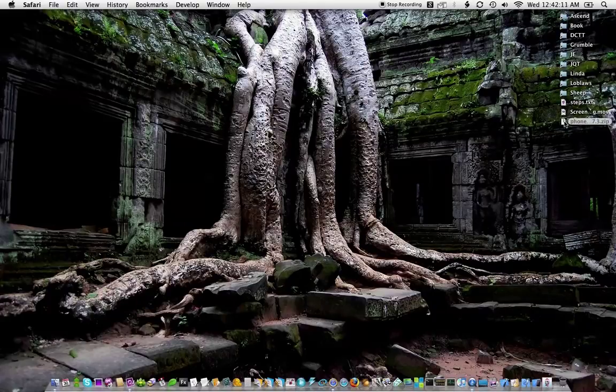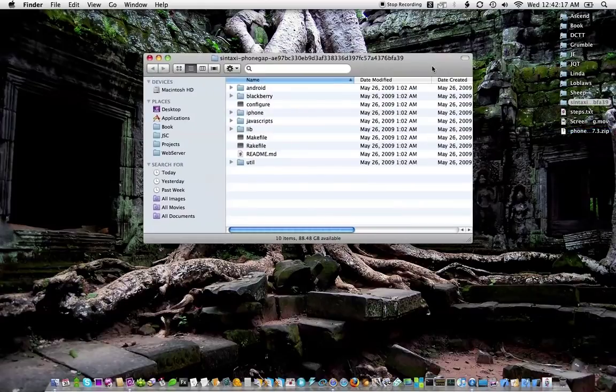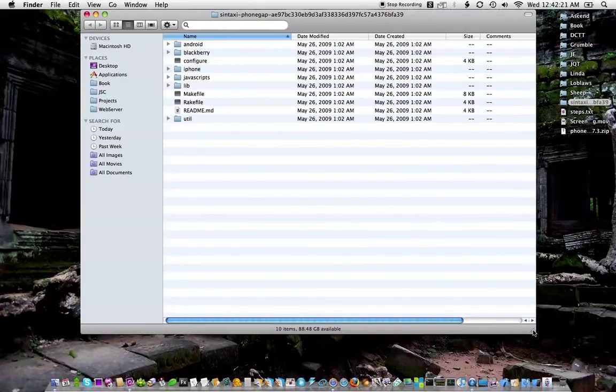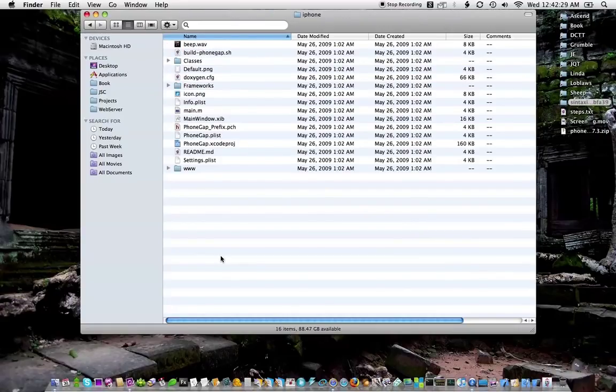and unzip it on my desktop. And here it is. As you can see, PhoneGap supports a number of different mobile platforms. I'm worried about the iPhone. I want to do an iPhone app, so I'm in the iPhone folder.